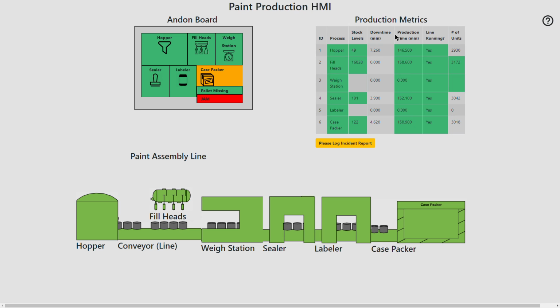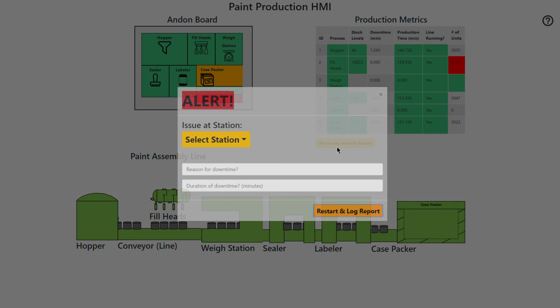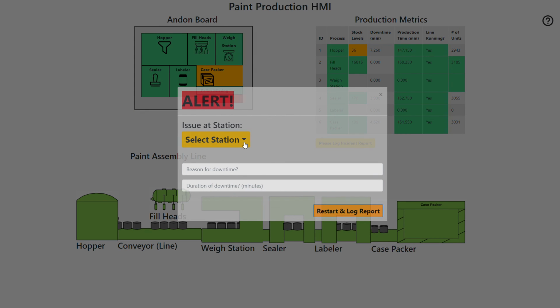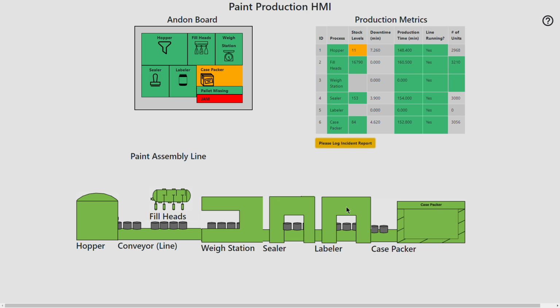The other thing is that once something like that happens, you want to log the report. Here you would click to report the incident, and this will give you a choice to pick what station the issue was found at. Say it's fill heads, reason for downtime, stock ran out, duration in minutes, say 5 minutes. So that's how you would log that.